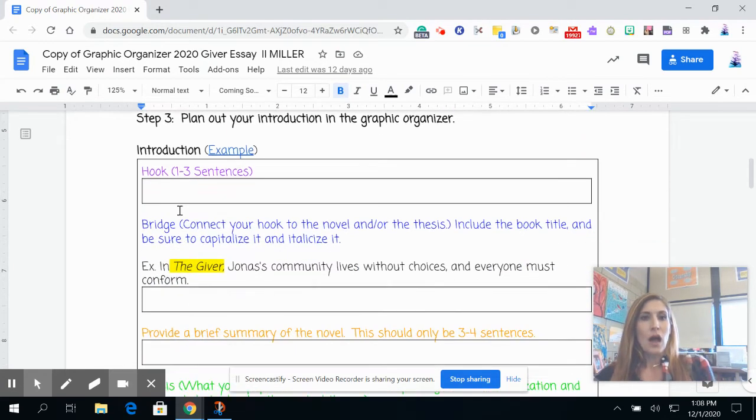I'm going to come up with my hook, and then I might need to bridge it, right? Because it's not about The Giver. So I need to connect that hook to the topic of the thesis or to the novel. And I need to make sure in this paragraph that I have the book title and that it's capitalized and it's italicized.